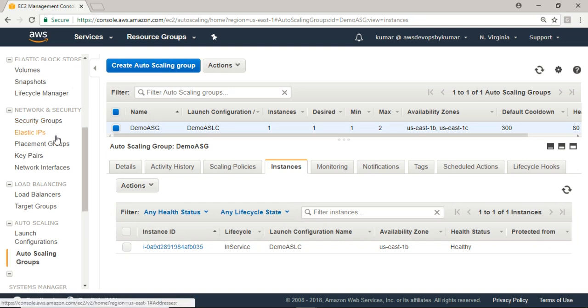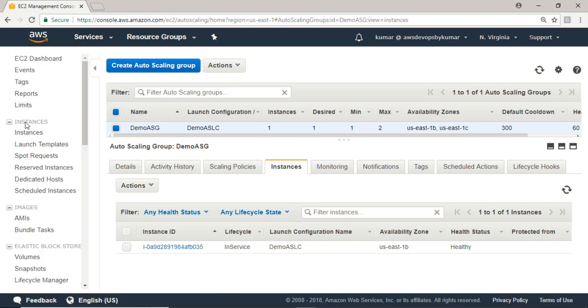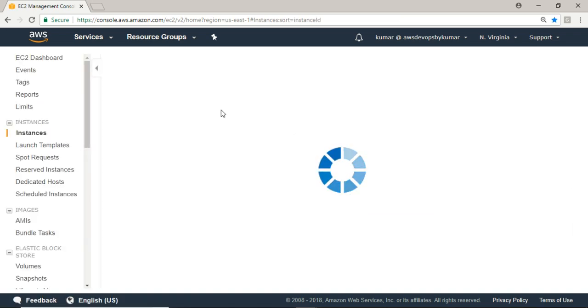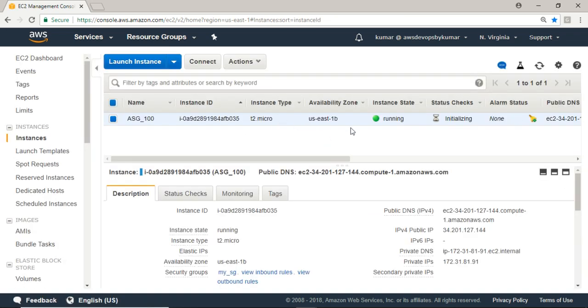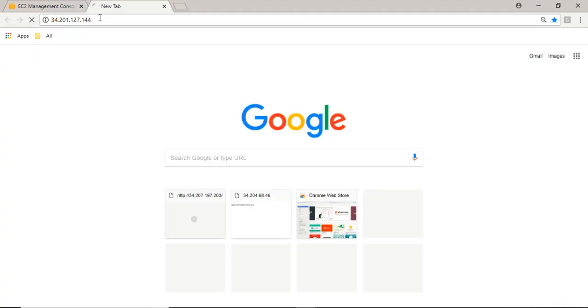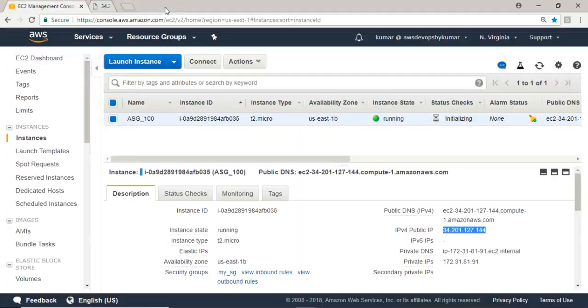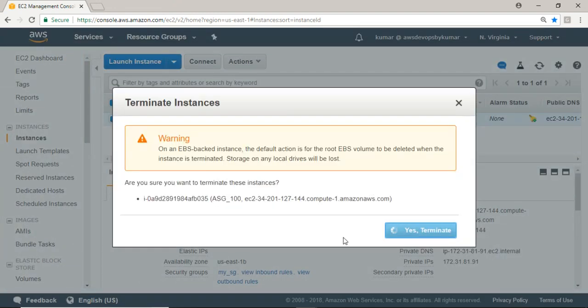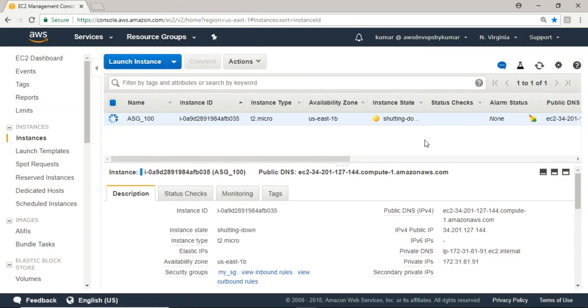So what we'll do is go and terminate this instance manually. Let's say one of the issues happens. This instance is running, I'll copy the IP, and our website is running as I expected. These are the ones we configured earlier and created the AMI from. What I'm going to do is shut down this instance, terminate it. Within 1 minute or 5 minutes, one new server will run.